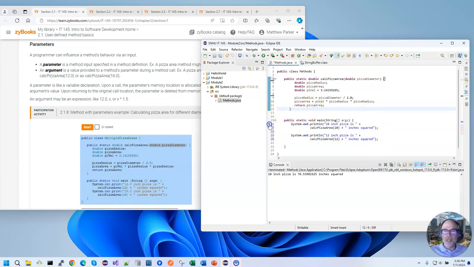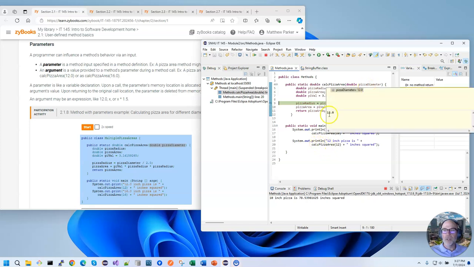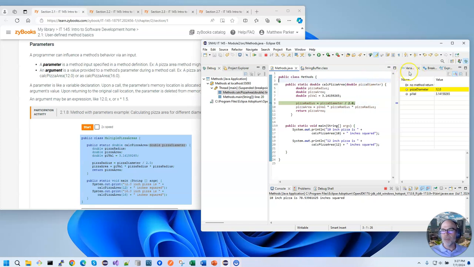Now when we run this, let's put a breakpoint inside our method right here. So let's debug, and you're going to see that this time, the first one got called. The pizza diameter is coming in as 10. Okay, great. Next time it's going to be sending in 12 for this line right here. So pizza diameter, hover over it, you can see 12. You can also open up the variables window over there, and you can see that it's a 12 there as well.